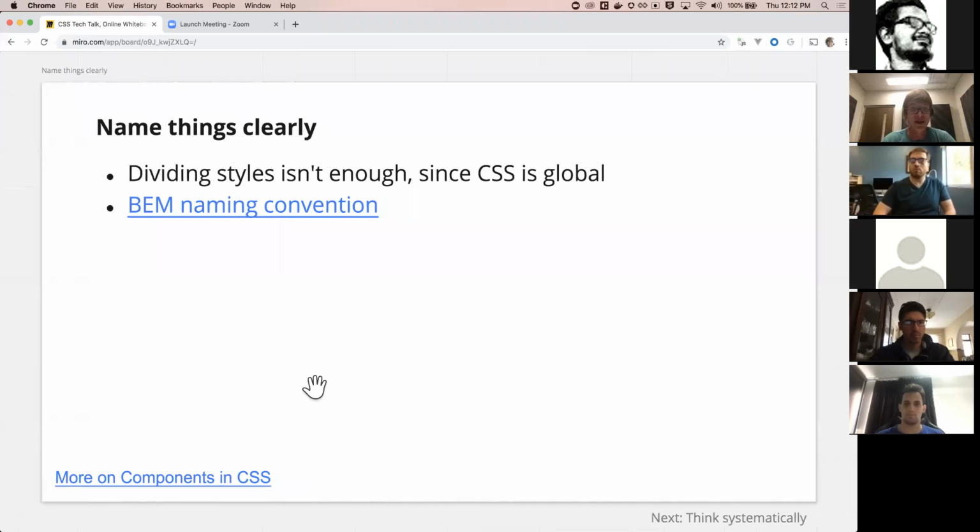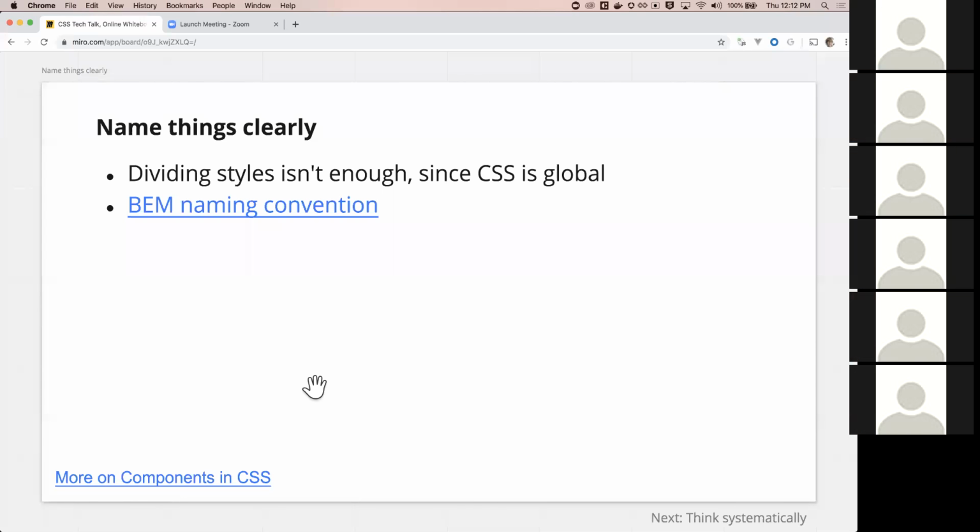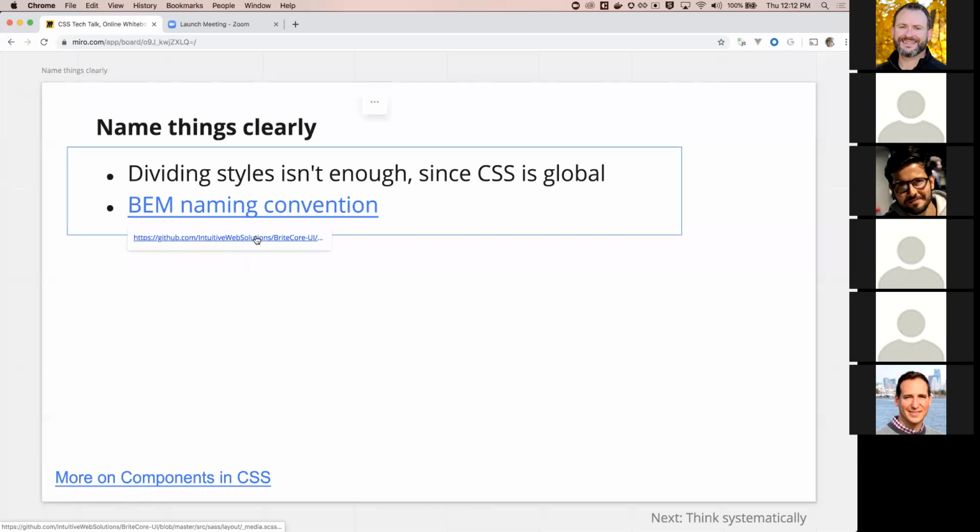But obviously, it doesn't really stop there. You have to also think about how your components are being written. Any styles can go into those files. Just because you make a file called photo or a progress bar doesn't mean that only progress bar stuff is going in there. So it's important to have an approach to make sure that those files stay separated over time. And the way we do that is by using the BEM naming convention.